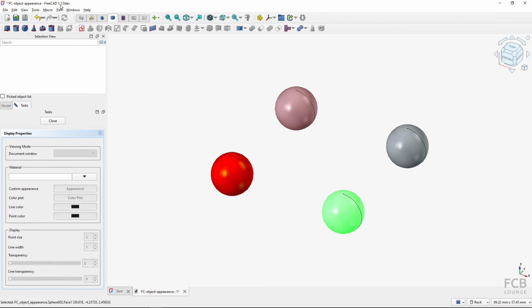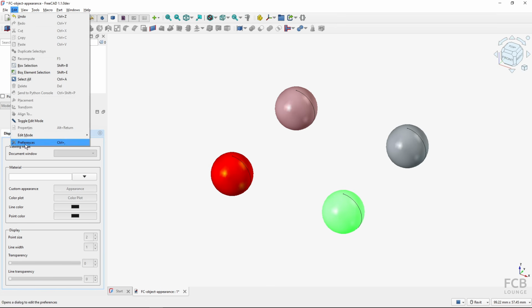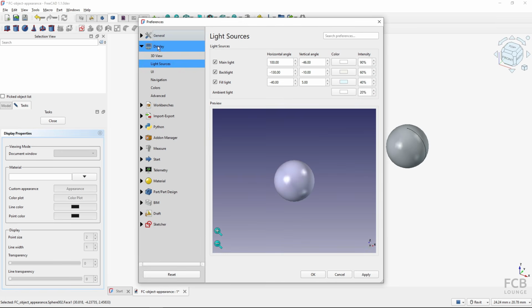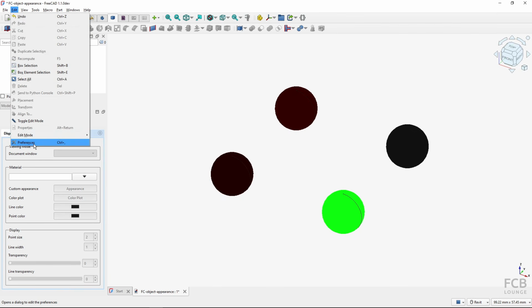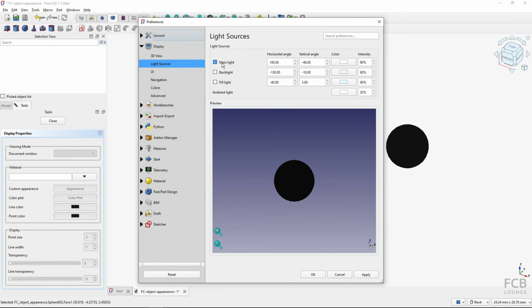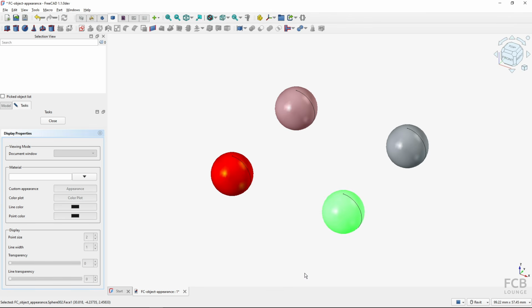So in FreeCAD 1.1, I will go to Edit, Preferences, and then Display and Light Sources. And this is new in FreeCAD 1.1. I will switch off main light, backlight, and fill light, hit OK. And you can see that only the self-illuminating object is now emitting light. These are black because I have got no lights in my scene. So this is how you know it's self-illuminating. I will turn the lighting back on, all of the 3 lights, hit OK.